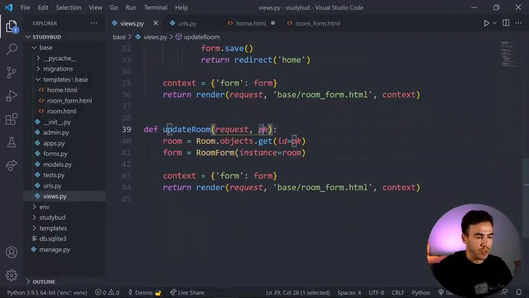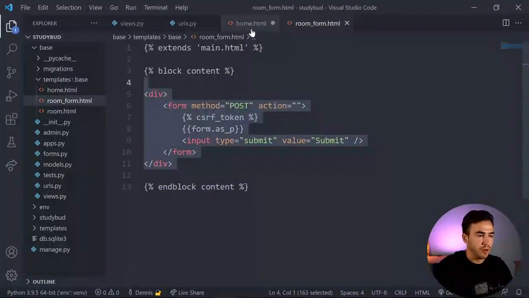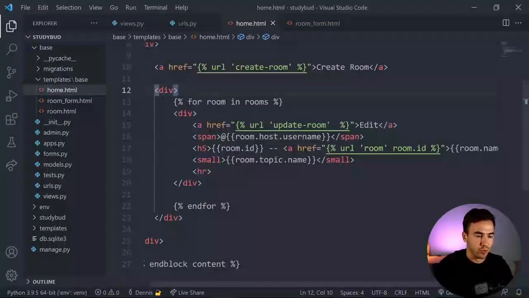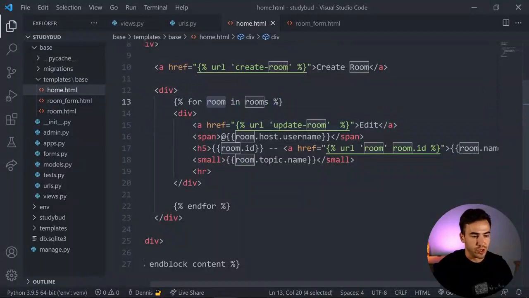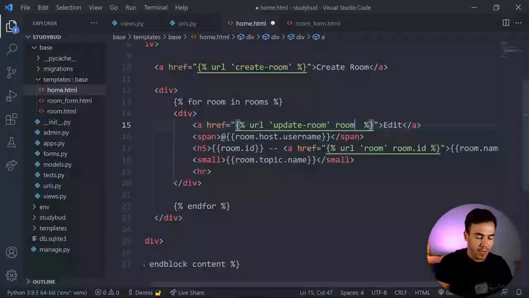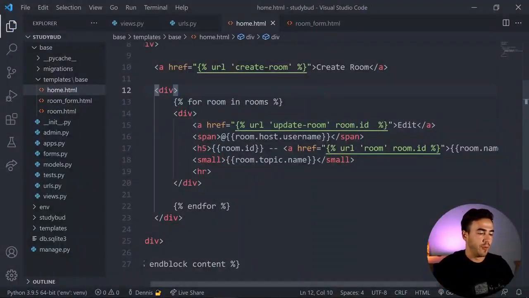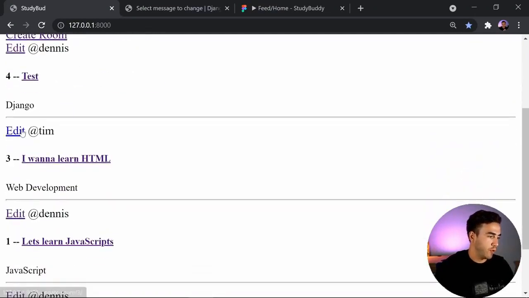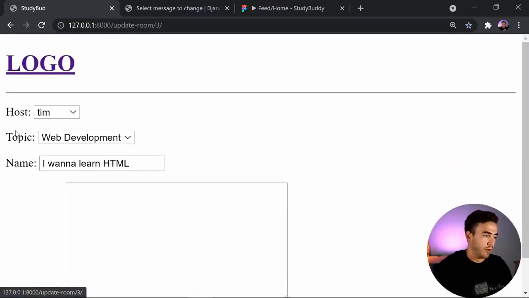In the view, we do need that ID, so that's looking good. Inside of home, we need to pass in the actual room ID. On each iteration, we get the room, and I can throw in the ID as that parameter. So a little bit of boilerplate there, and let's check that out. We see edit here, so I can click on that. Let's say I want to edit one of these, we'll edit learn, or I want to learn HTML.